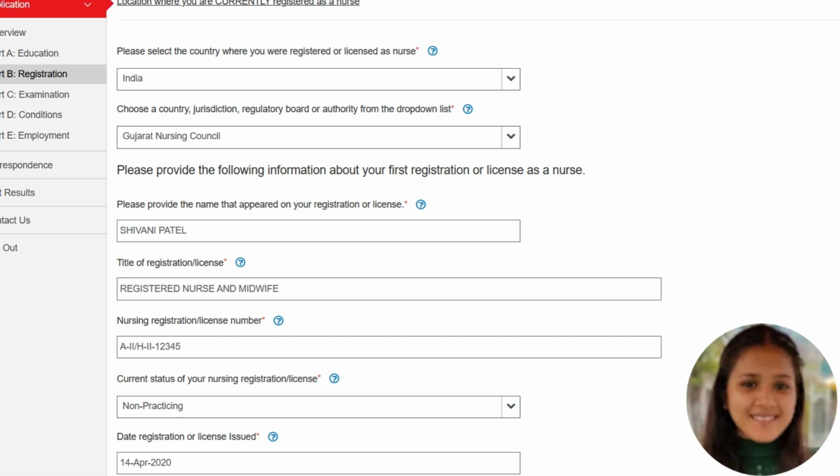Now you will need your registration certificate. Select the country where you were registered. India. I was registered with Gujarat Nursing Council. You can select the regulatory body accordingly. Please provide the name that appeared on your registration or license. It should be as it is. Title of your registration or license. For me, it's registered nurse and midwife.